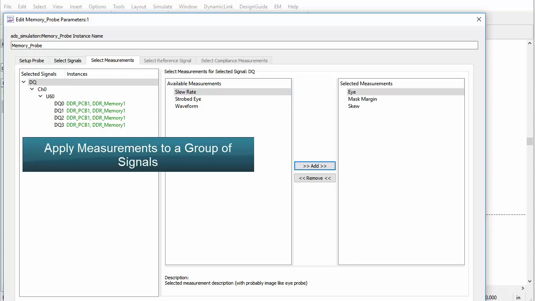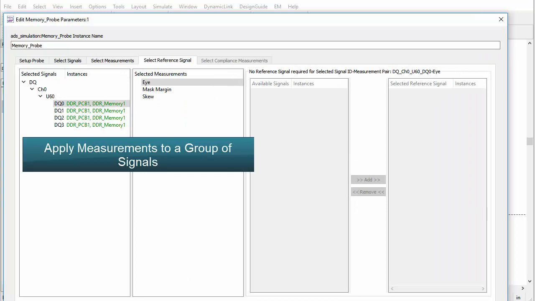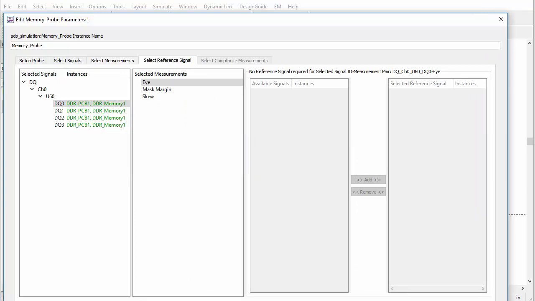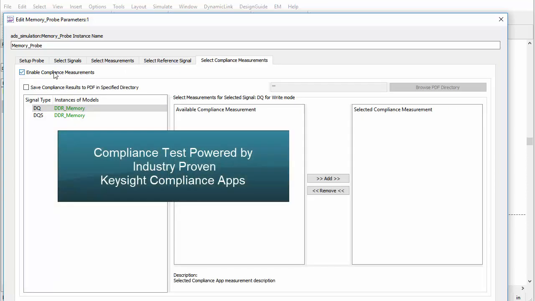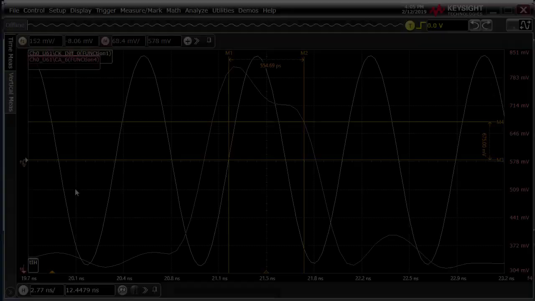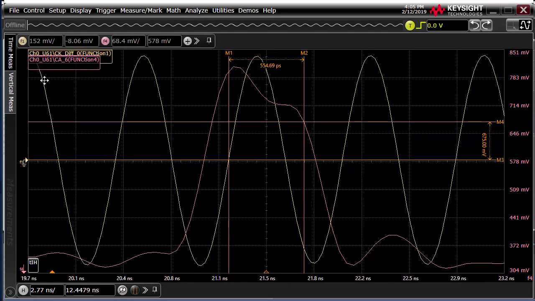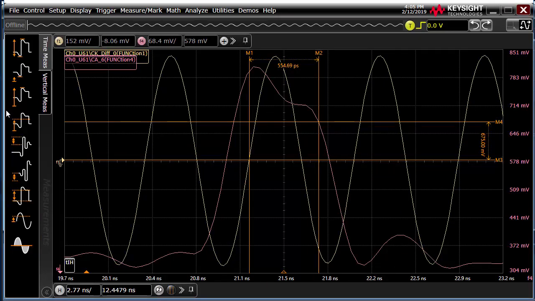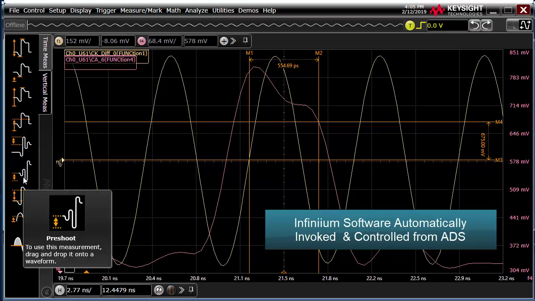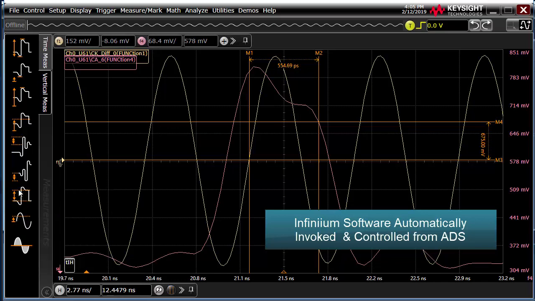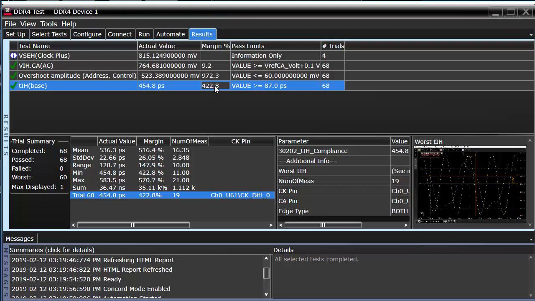Then when we move to reference signal, this is where the memory probe makes an intelligent decision about which strobe relates to which DQ, so that if I want to do something like a strobed eye, it would automatically have that set up for me correctly. If the memory probe is set to perform compliance tests, then what happens is we invoke Keysight's Infinium offline software. It's exactly the same software as what you would use on a scope to make measurements on a real signal on the bench, but ADS completely automates and controls the Infinium software and the DDR4 compliance app.